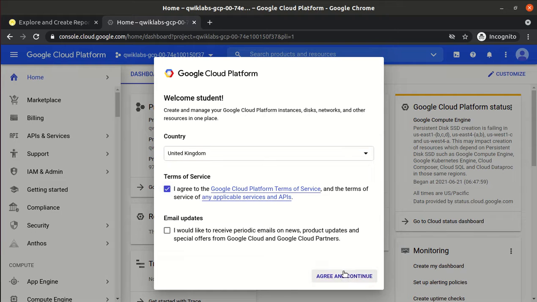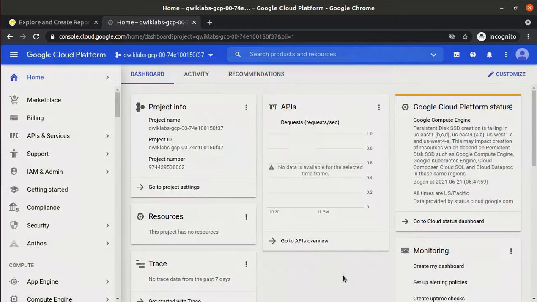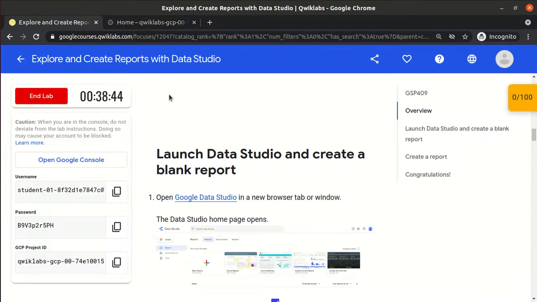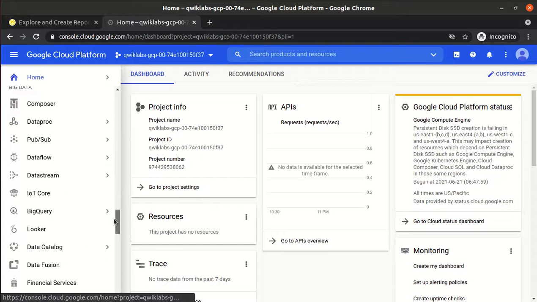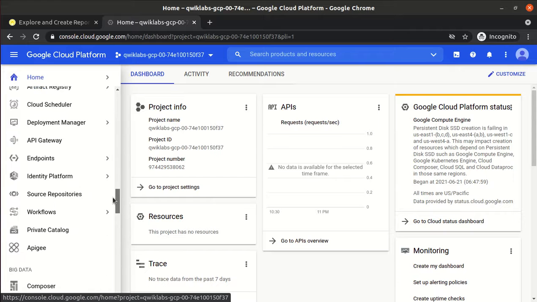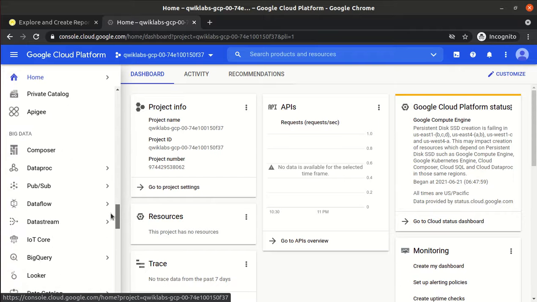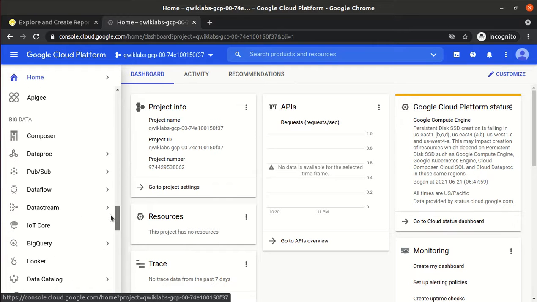I agree to the terms and conditions. So basically, we have two options. One option is if we open, directly under the big data section, the BigQuery.